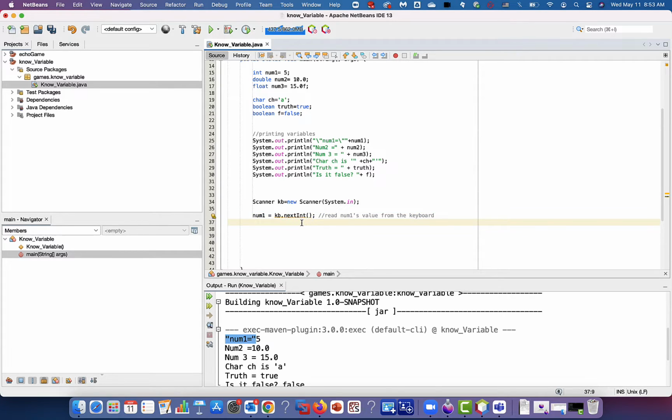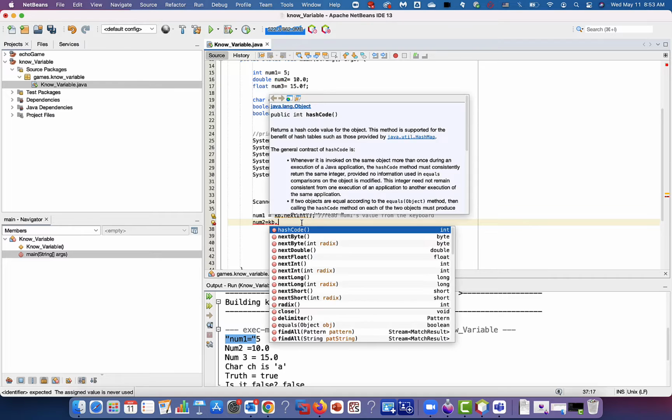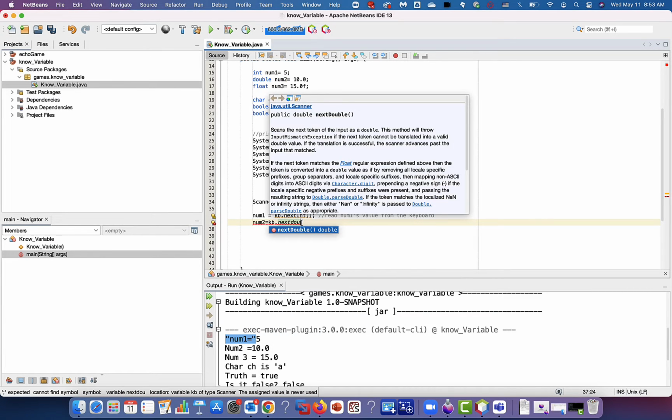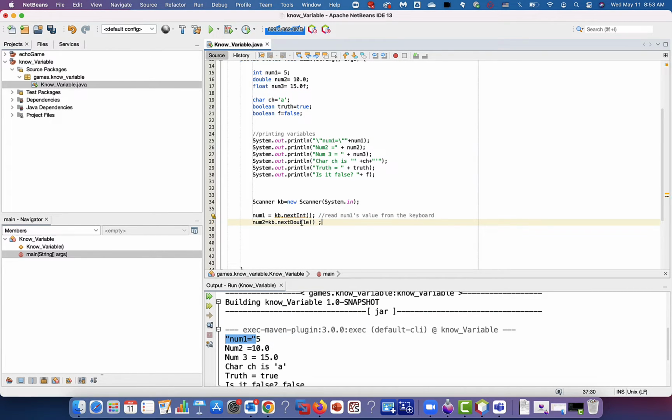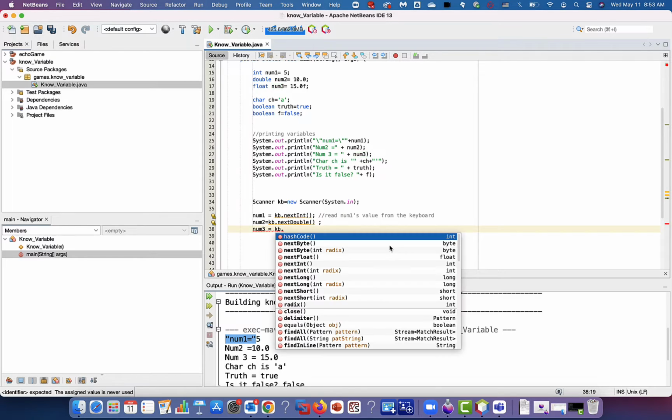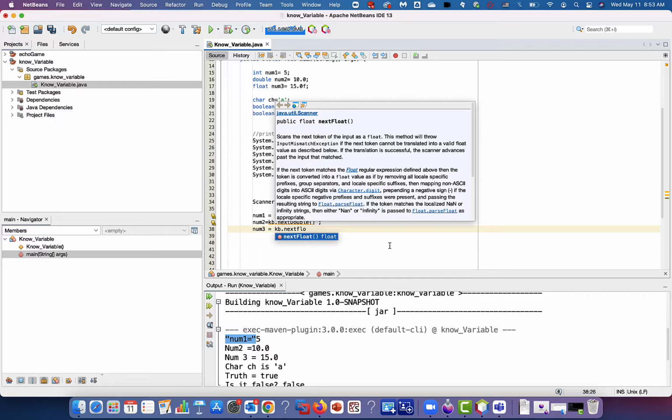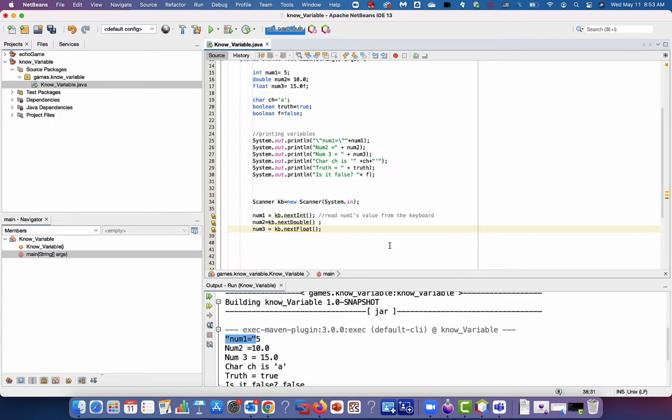I'm going to do the same thing for other variables. Because number2 is a variable of type double, this time I'm going to use another method, which is nextDouble. And don't forget to put a semicolon, that's to end a statement. So number2 will be a double, so I'm going to read a double. The third one, number3, is a float, so I'm going to call nextFloat, and I'm going to read the float number from the keyboard.